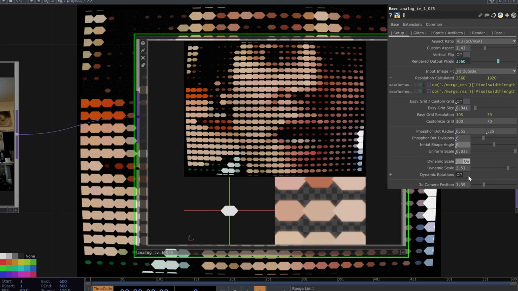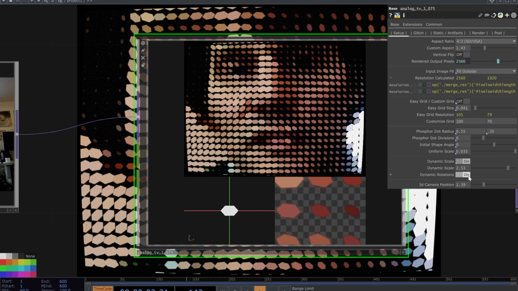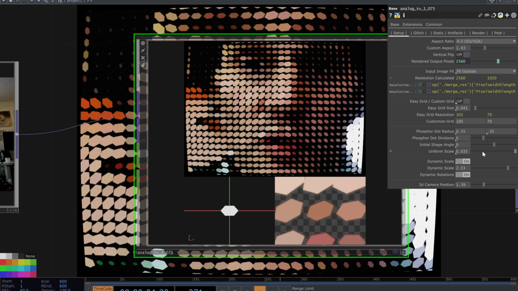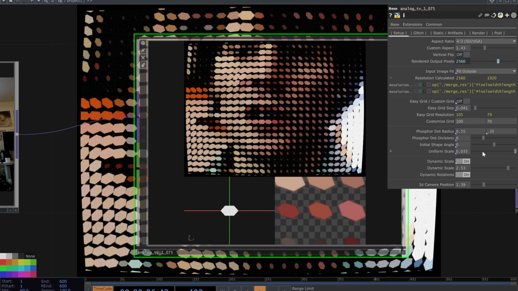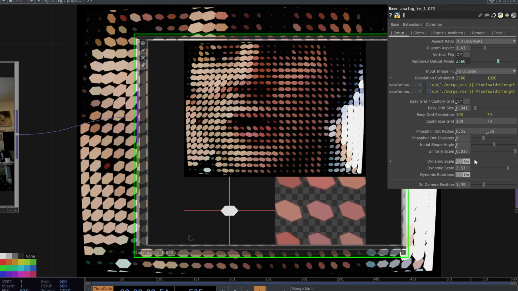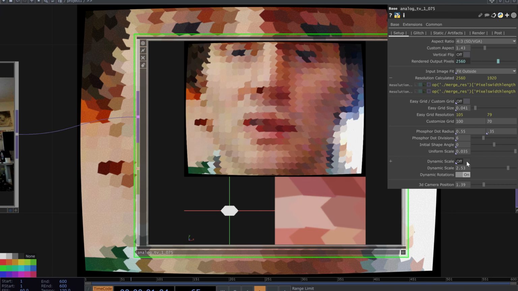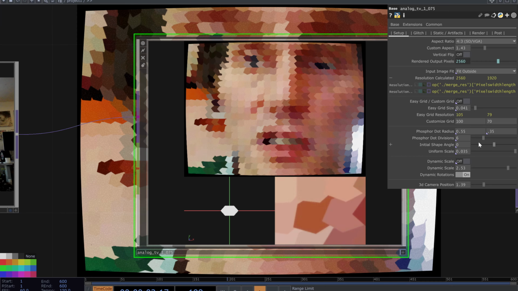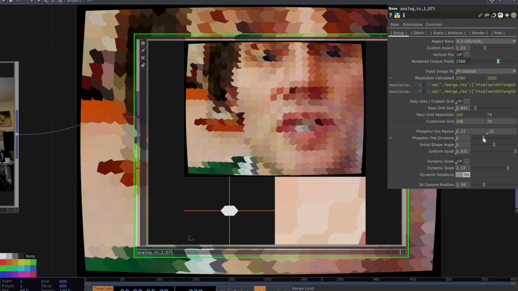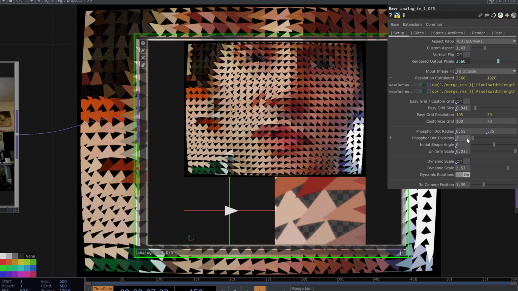And then there's also dynamic rotations. So both of these are based off of the brightness. It will rotate the shapes depending on how dark they are. And if I take the scale off, you'll see that a little bit. The divisions go down to a triangle, which you can kind of see here.